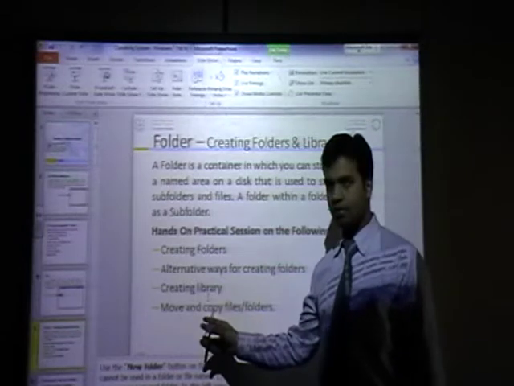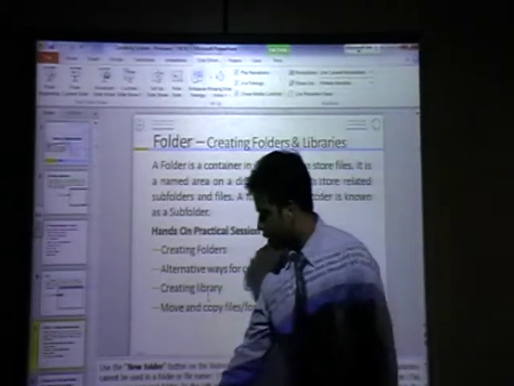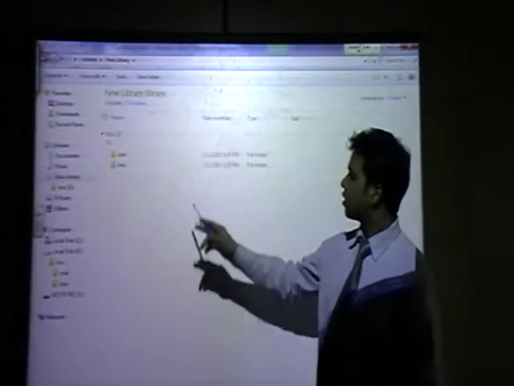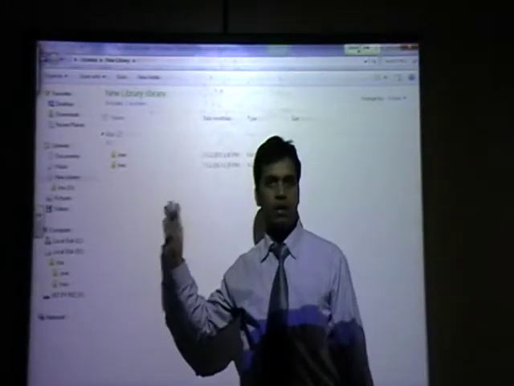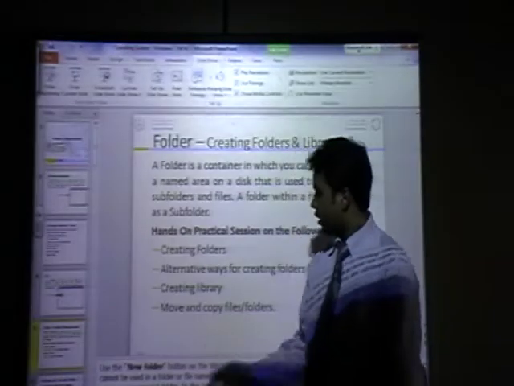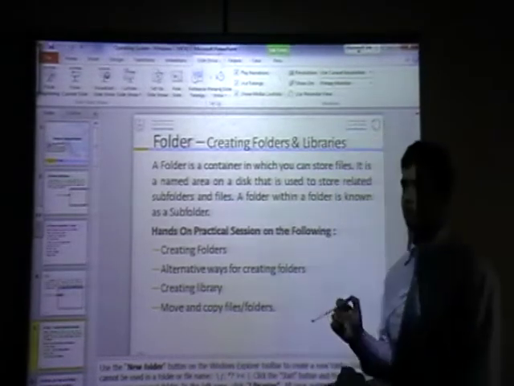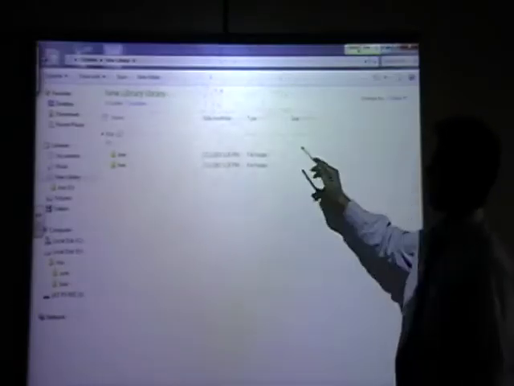Creating a library. Now you know how to create a library. Click on this library and include a folder. Move, copy, file and folder, this we will do from here. Minimize everything, put it down.